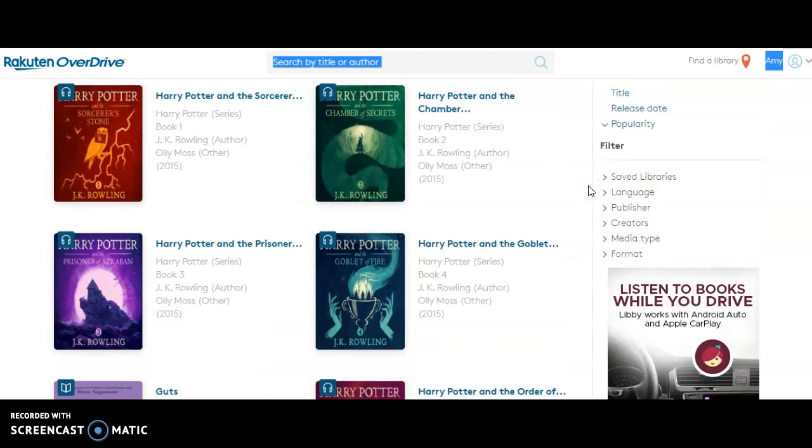So if you wanted to check out Harry Potter and the Sorcerer's Stone, you would click on that book, check the book out if it's available, and then you would be able to read that at your own pace. Check the book back in when you're done, and then you're able to check out other books.